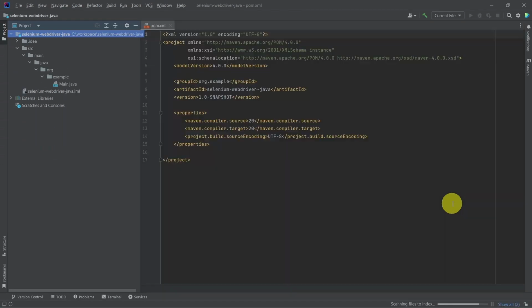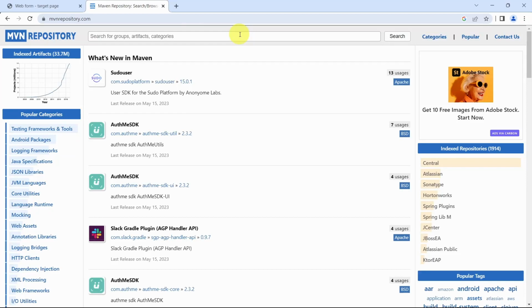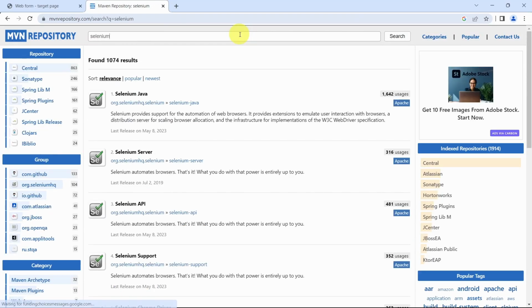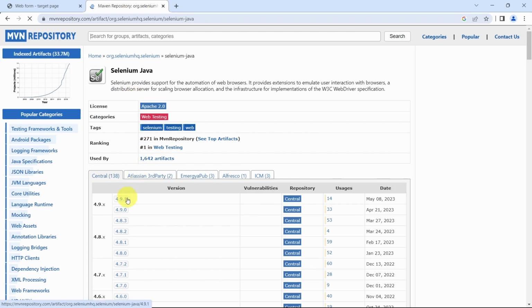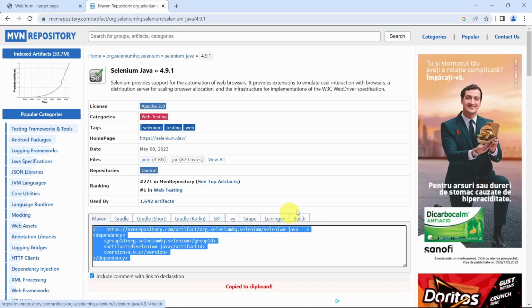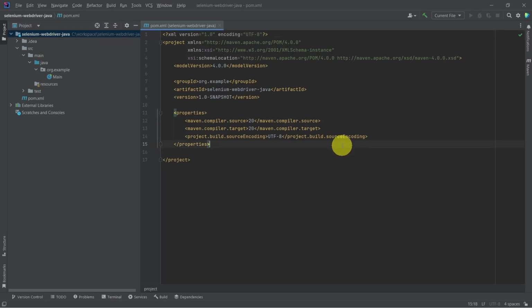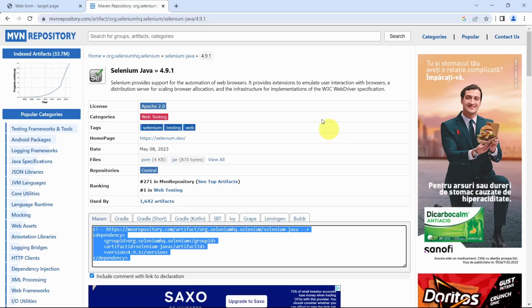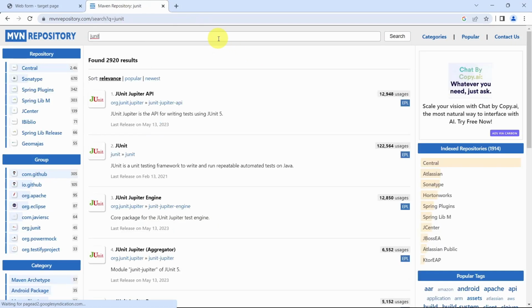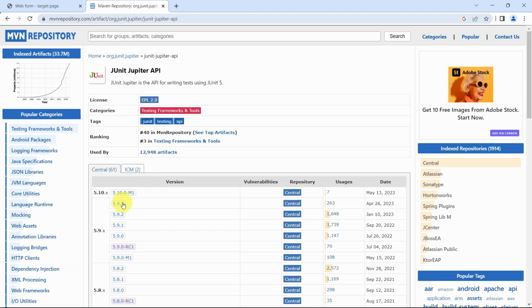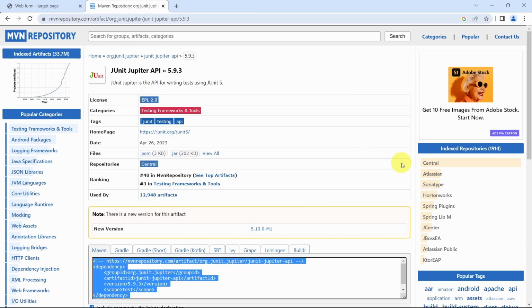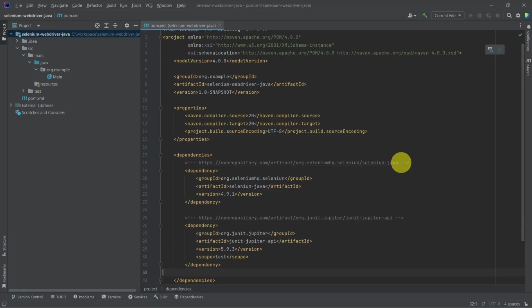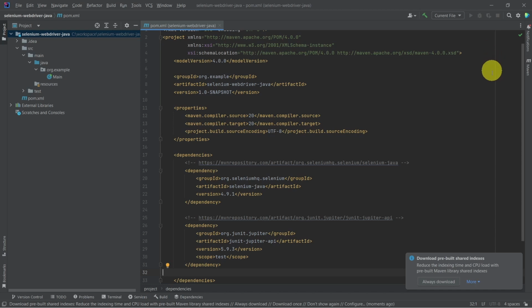Okay, so this is our POM XML, and the first thing is to add the Maven dependencies. Let's go to Maven repository, search for Selenium Java, switch back to our POM XML and add the dependencies node. And the same we need to do for JUnit. Paste it here. And now we can load the Maven changes. And that's it for now regarding our POM XML.